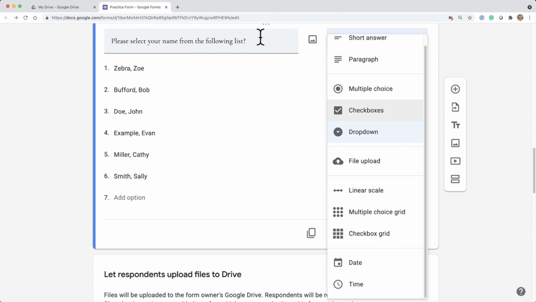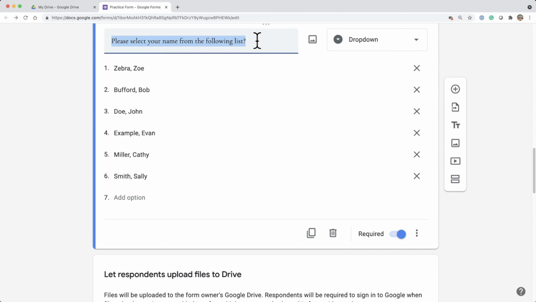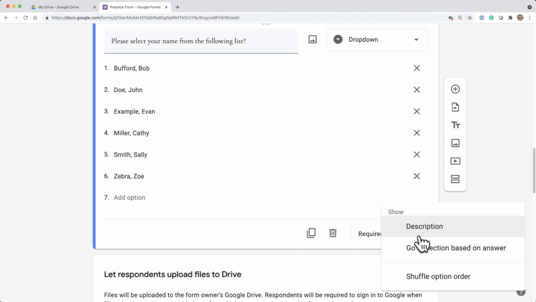So common question you may ask is, please select your name from the following list. So you'll see I typed in some random names, and you'll see I made a mistake. Zoe Zebra, I want this to be alphabetized. So once again, click and drag. I'm going to move that all the way to the bottom, release, and it now will be alphabetized. So you can add in as many options as you want. And once again, add image, duplicate, trash, required. Let's see what we got.